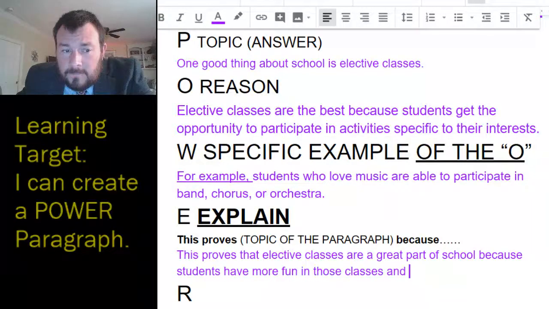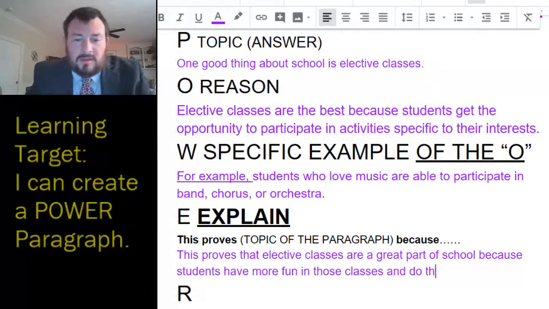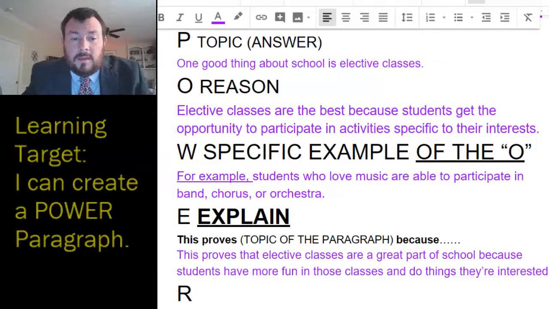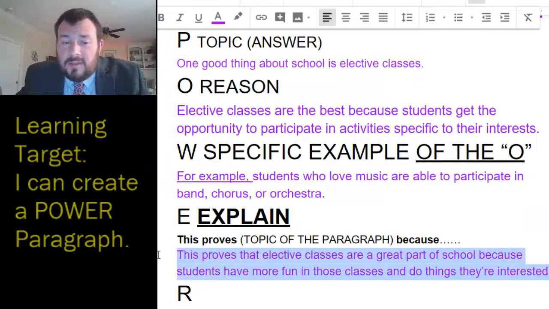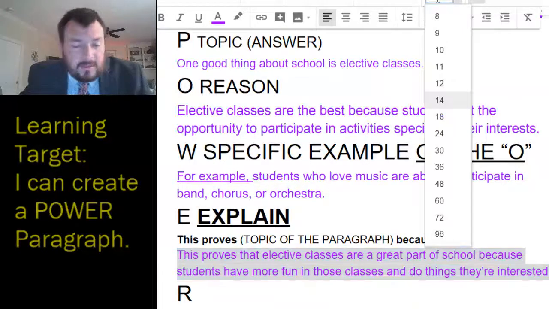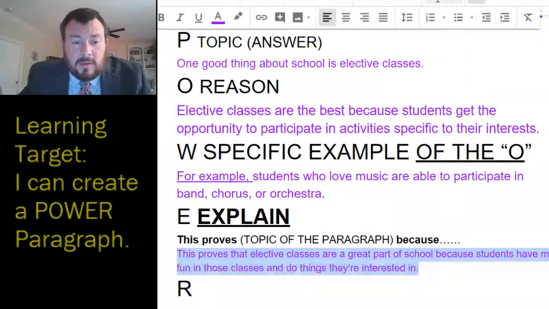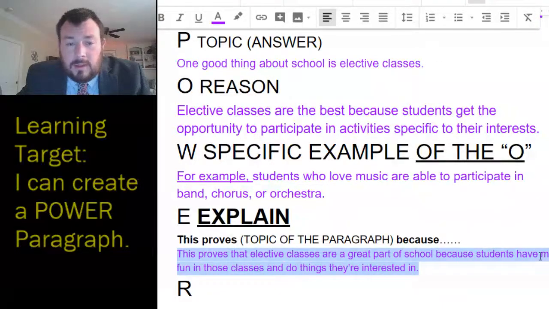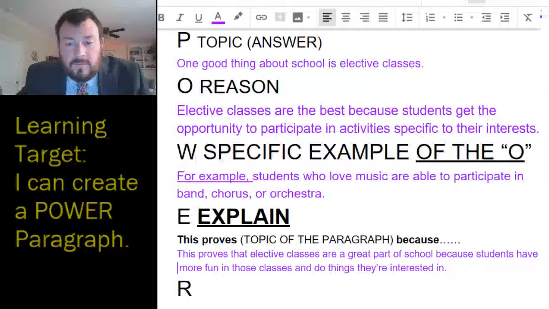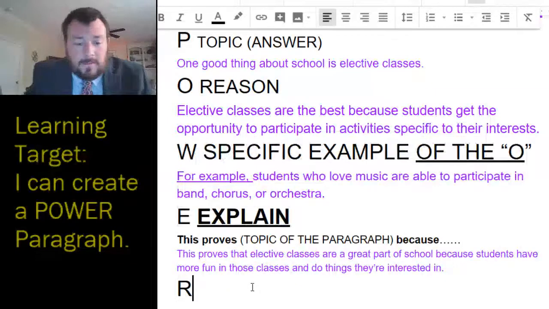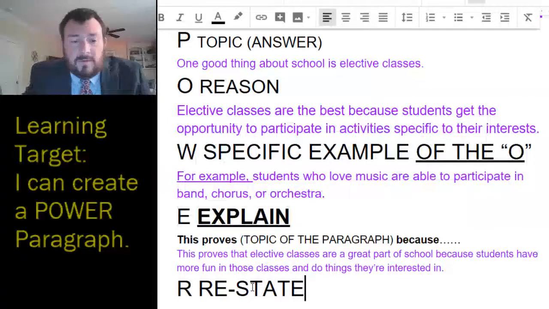And do things they're interested in. I don't love that word choice. Some of y'all are probably looking right now and you're like, wait a second, things is a really non-specific word. You're absolutely right. But for the purpose of my power chart, I'm trying to get ideas on the page that I can work with. All right.